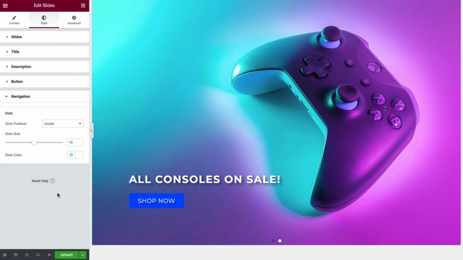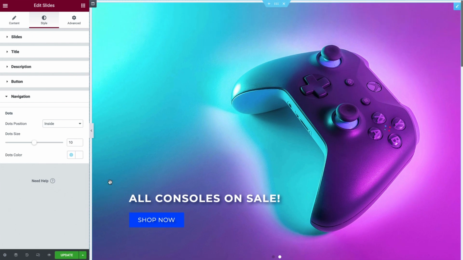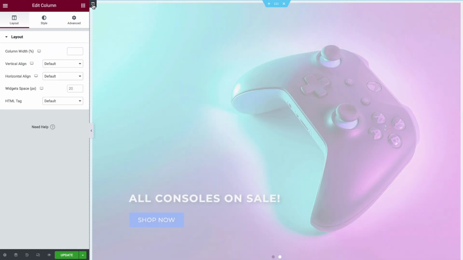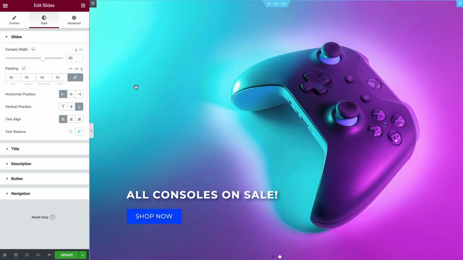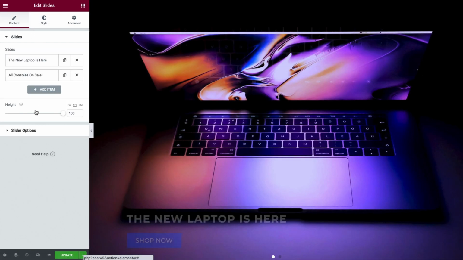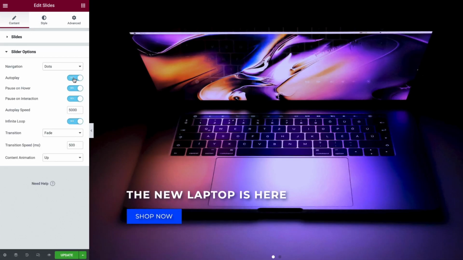We've finished styling the slides, but as you can see, there's a small gap between the slides widget and the edge of the screen. Let's take care of that. Click the column, go to Advanced, and set the padding to 0. Now I'll go back and reactivate the autoplay. Update your page and preview.